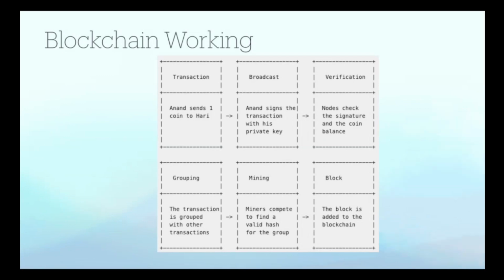To start with, I will show you how a blockchain works. We have six entities. The first entity is a transaction. Let's say we take two persons, Anand and Hari. Anand is A and Hari is H. Anand sends one coin to Hari. Bitcoin is a kind of cryptocurrency which uses blockchain as its system. In this case, Anand sends one coin to Hari. That is the first one.